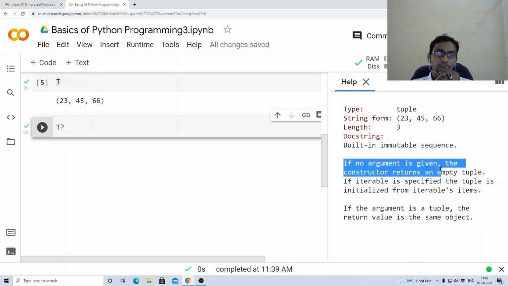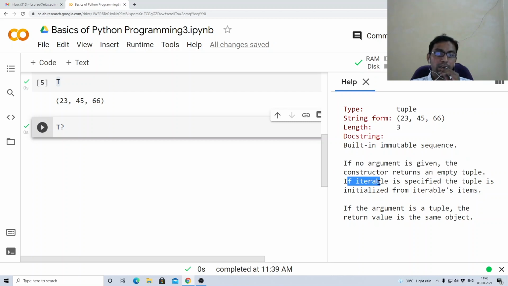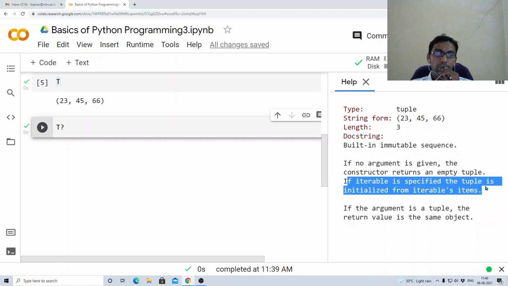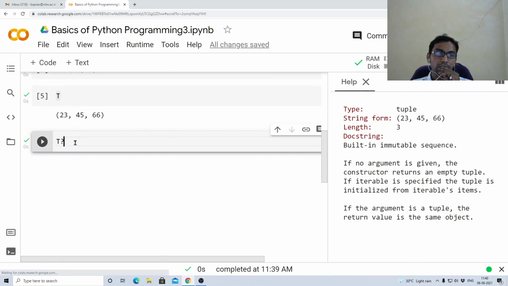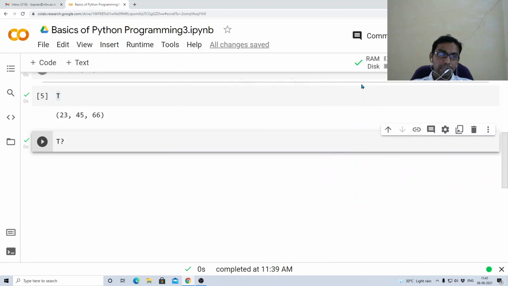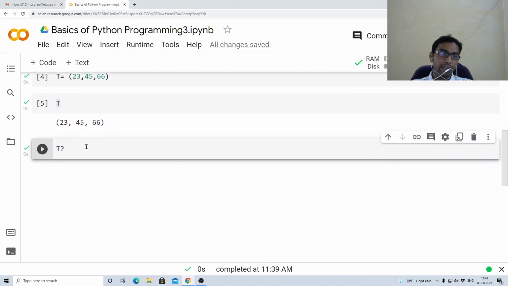If no argument is given, it returns an empty tuple, right? If iterable means these values. If iterable is specified, then tuple is initialized from iterable items. You see, these are the iterables I was telling. If you give some items, then list will be initialized with those items. That's what it was telling. So this was giving help about this T. Not only T, anything you can give.